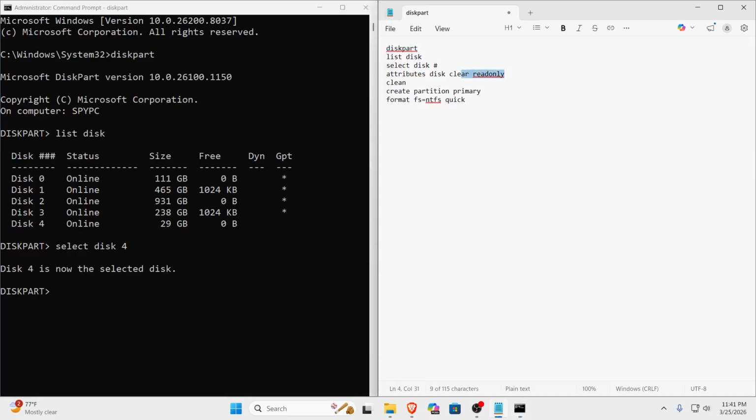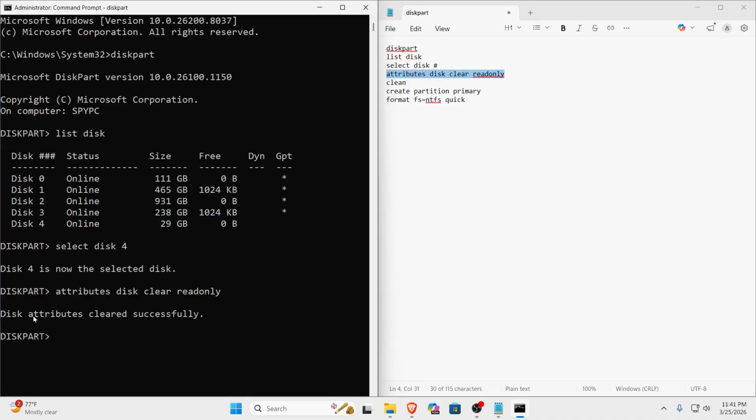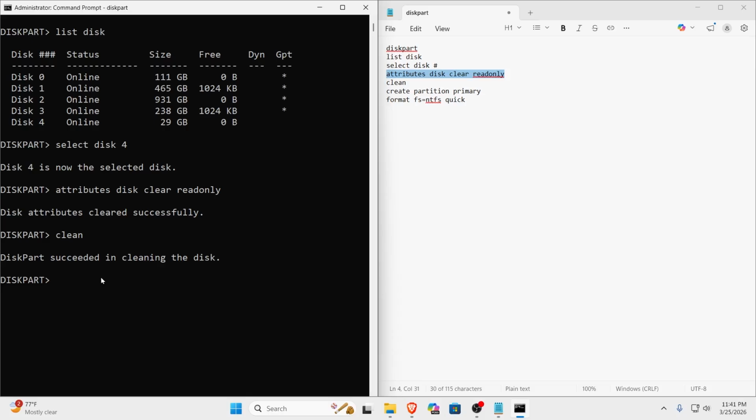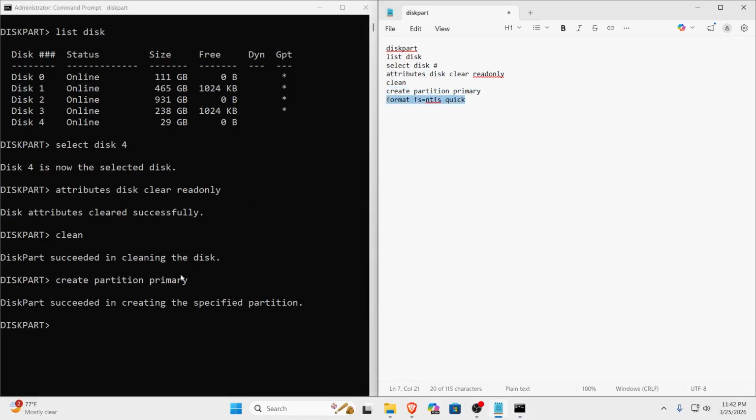And after that, what you have to do is just type attributes disk clear readonly, and hit enter. It will say disk attributes cleared successfully. Then just type clean. And after that, it says DiskPart succeeded in cleaning the disk. Then type this to create a partition, which is create partition primary, and hit enter.